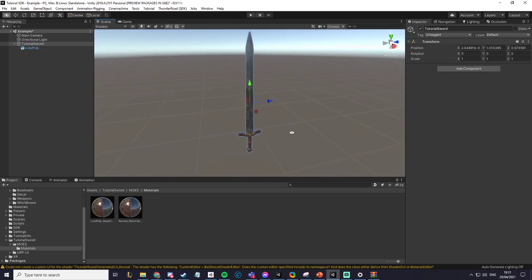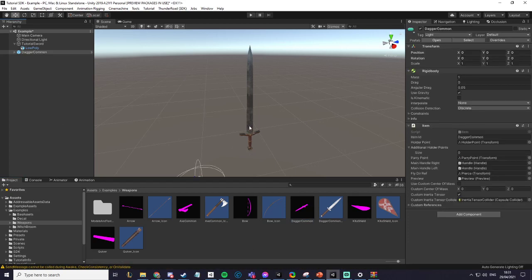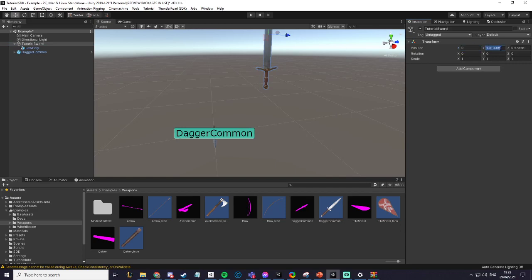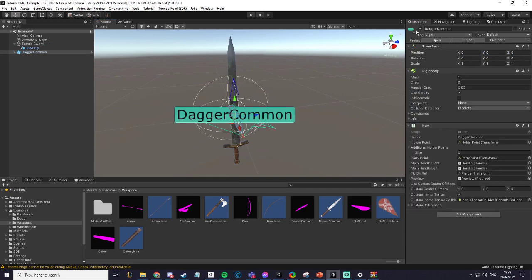Before I get to adding all the components, I want to make sure that the size is correct. So for this, I will go back into the examples, weapons, and I will select a weapon that fits size nicely, which will be the dagger common. Now, as you can see, the placement of the sword is a bit off, so I'm going to make sure it's 000. I'm going to remove the tag from it.